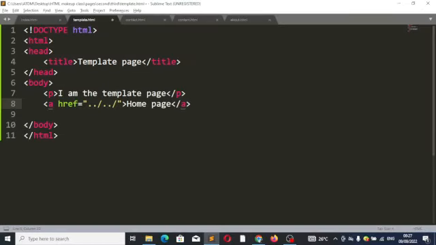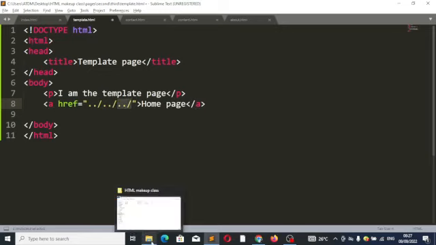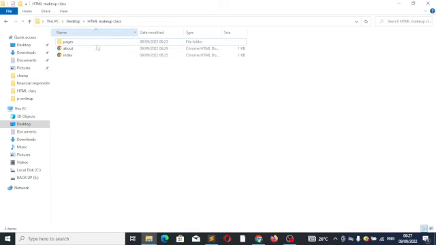Another dot slash, this will take it out of the second folder. Remember, this will take it out of the third folder. This will take it out of the second folder. This will take it out of the pages folder. So once it's out of the pages folder now, it will be here. You can now see the index.html.